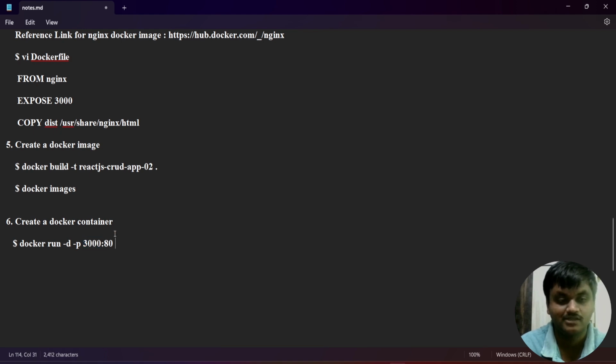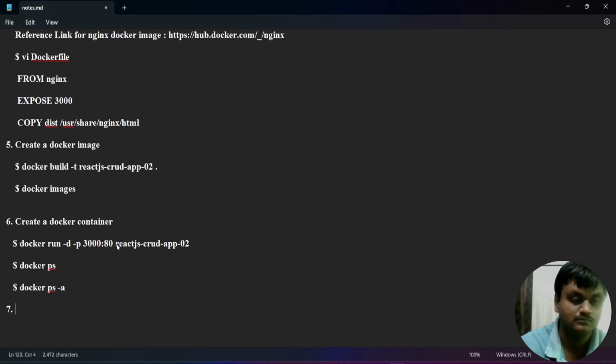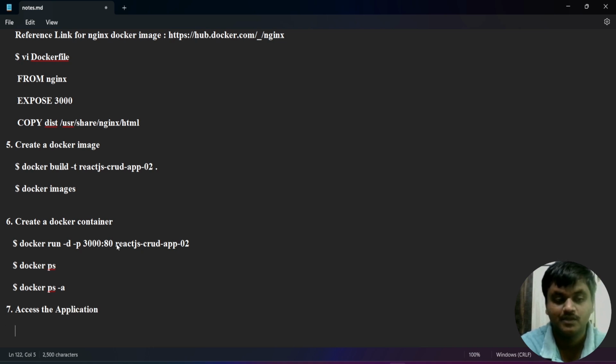My container, the Nginx server, runs by default on port 8080. Then I mention the image name, react.js-crud-app-02. Check with docker ps. Next, access the application using http://localhost:3000.